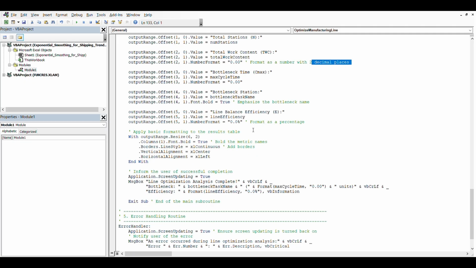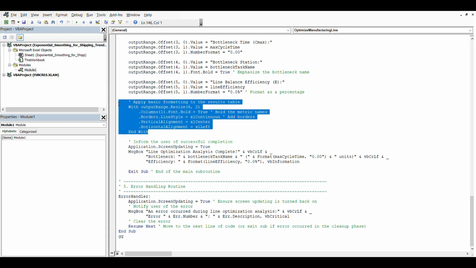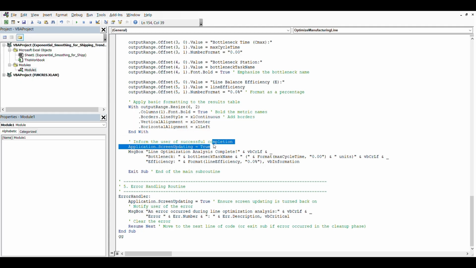Line balance efficiency, line efficiency, formatted as a percentage, and we apply basic formatting to the results. So the bottleneck metrics name, and add the borders. I use With and End With properties. Let's then inform the user of successful completion. So basically just a message box: line optimization analysis complete, then the bottleneck and efficiency, and there is some more data.